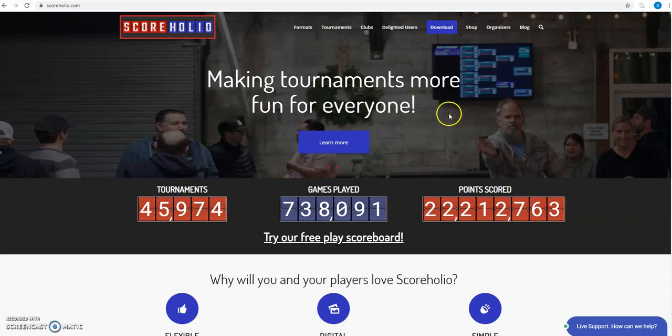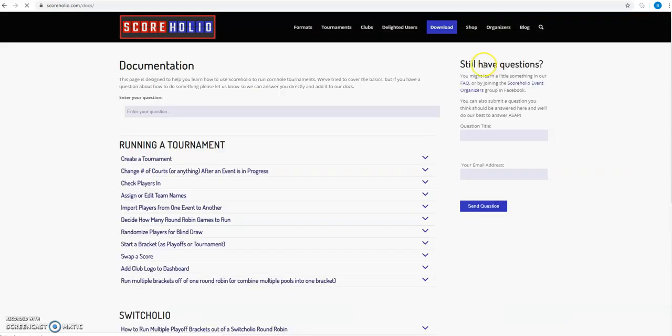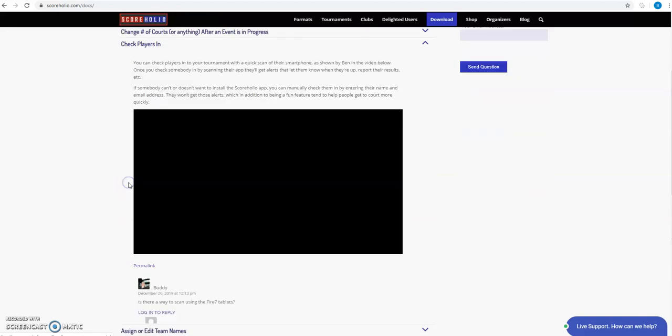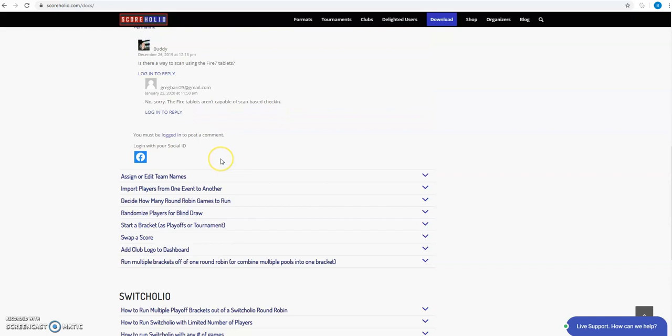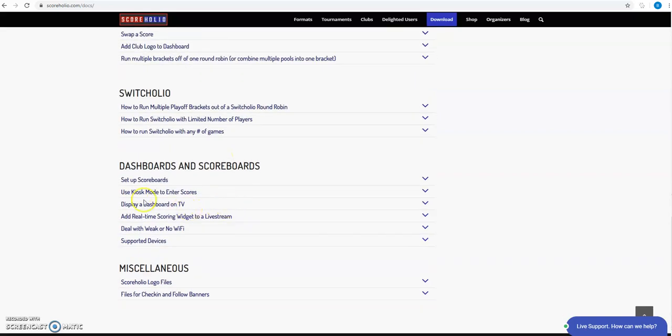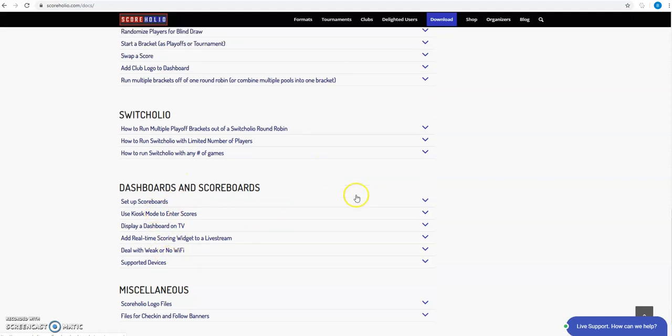One thing I want to show you right off the bat is if you go up to organizers here on scoreholio.com and click on the docs and tutorials, some of the things that I'm going to go over are going to be really well laid out here for you. So for instance, checking in players via the QR code, that's one that we have here. If you need to learn how to set up your tablets or your dashboard so that way you can do the live scoring, that's all right here.